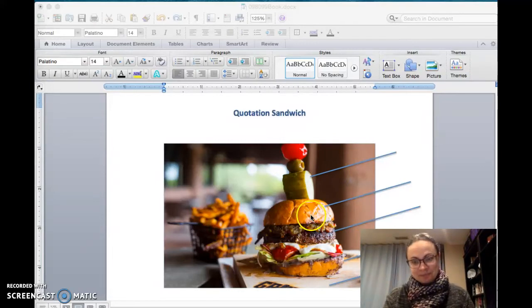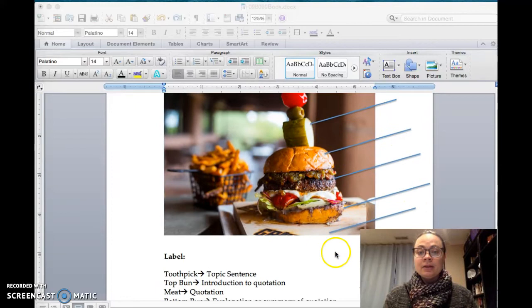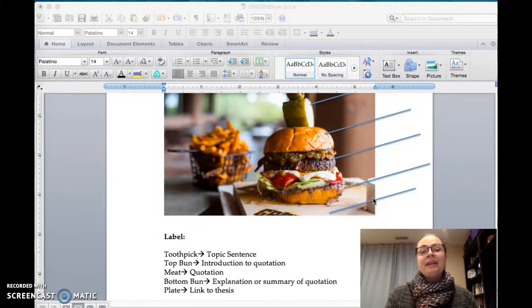This is the top bun. This represents the introduction to the quotation. This is the meat, okay? And the meat represents the quotation itself. This bottom part here, the bottom bun, is the explanation of the quotation. And then the bottom part, the plate, is the link to your thesis statement in your essay. And at the quotation, it's both the quotation and then also the citation.